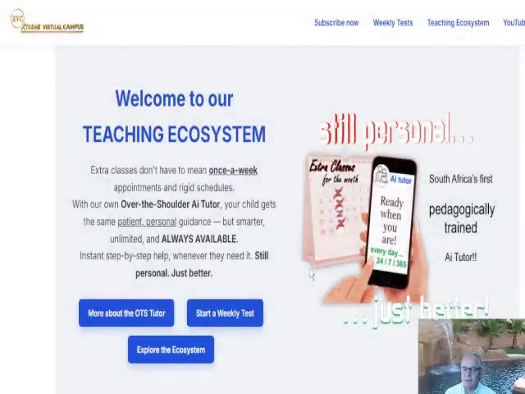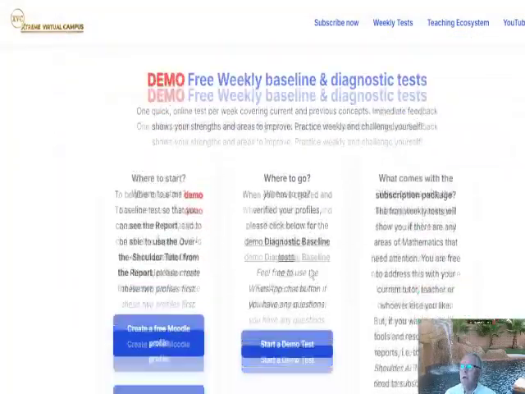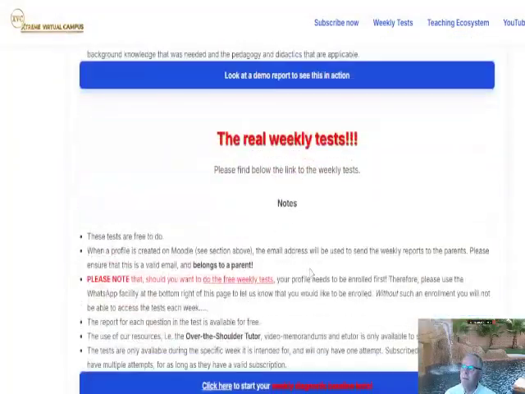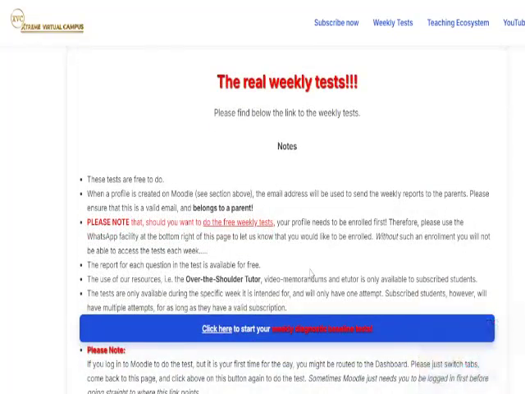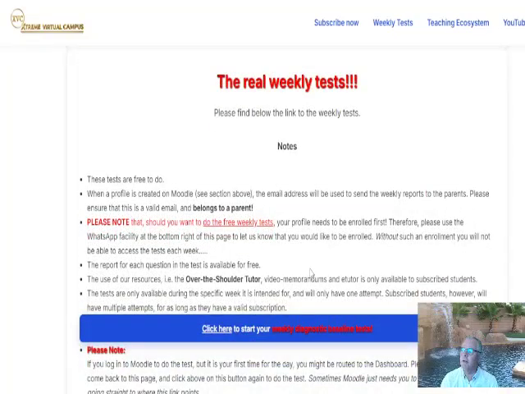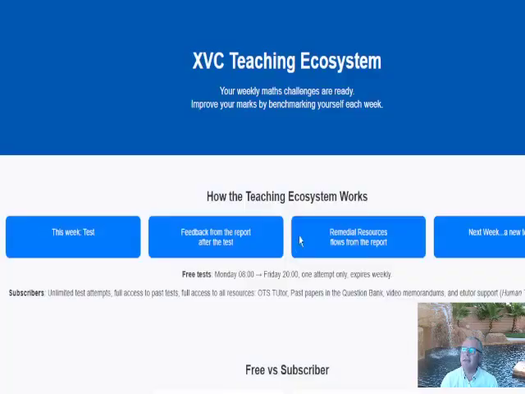www.xvc.co.za, and then from there you go down until you see the real weekly tests, and then just below that there's a blue line that says click here to start your weekly diagnostic baseline test. So that's what you always do. Every Monday morning at 8 o'clock the tests go open, and you can go there and you've got the whole week to do the specific test.